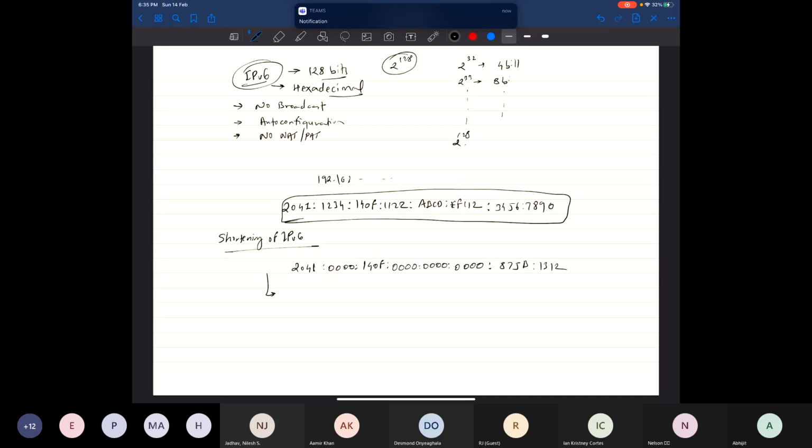And how can they be shortened? The zeros can be omitted. If there is a string of zeros, then you can remove it once. Now you can see there are two strings of zeros. You have this and you have this. You can only remove one, you cannot remove them both. Of course, anyone would choose to remove the biggest string of zeros.